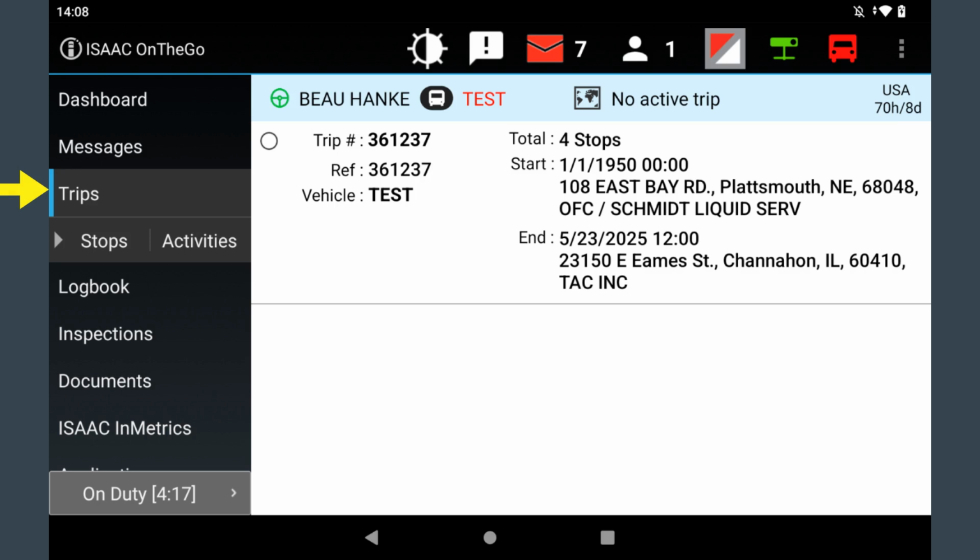Now that we're getting more comfortable with the unit, you can access this screen by moving down the left side of your screen and tapping the Trips tab. The first thing you will see on the right is the load dispatched to you. Step 1 in this process is to ensure you understand the load entirely.